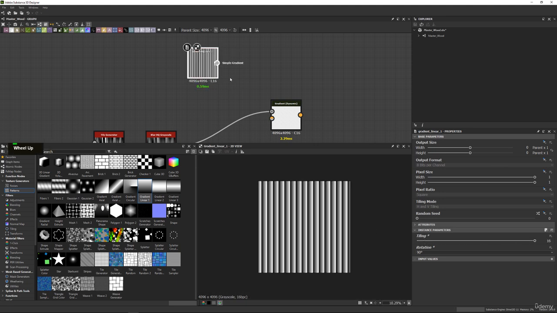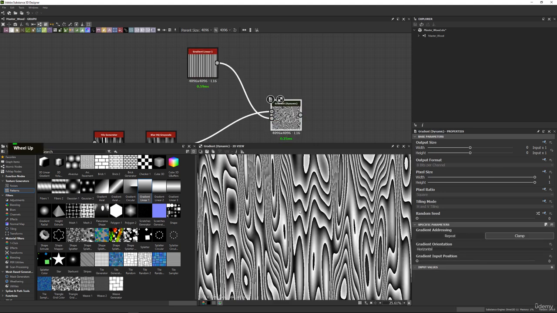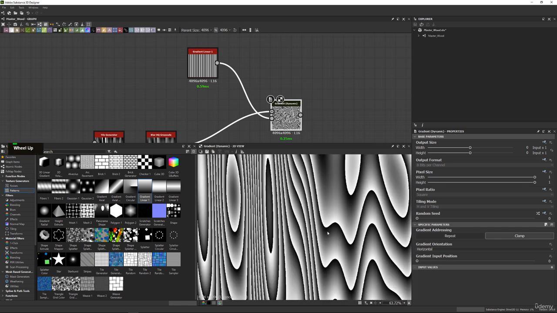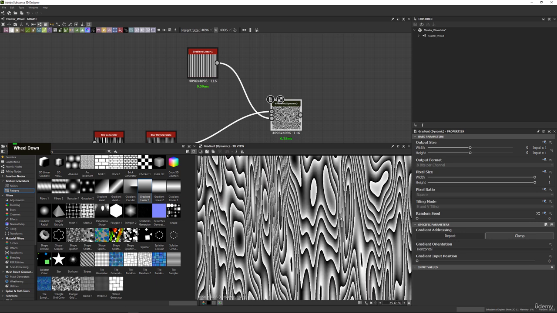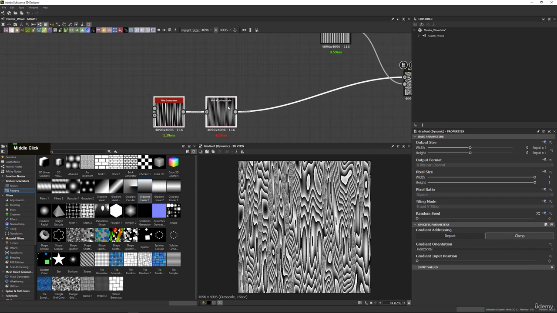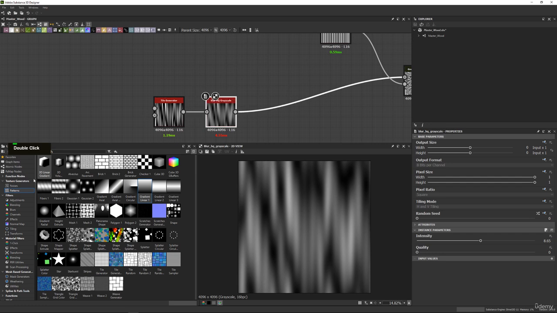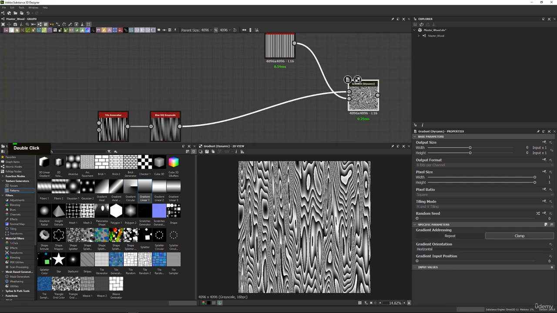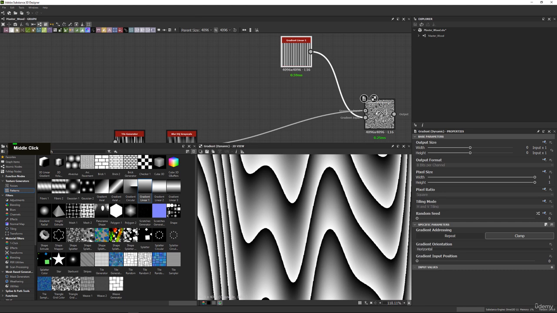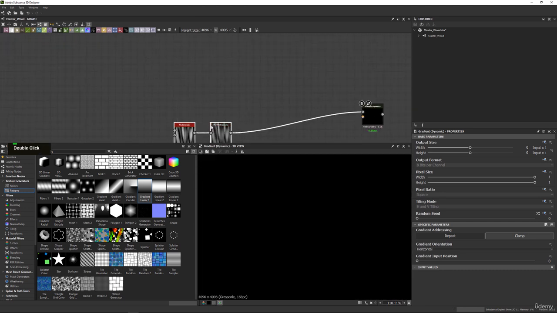Just boost up the tiling. Now you can see that it looks like wood grains, but it's really, really soft. It doesn't look good at all. But if we add some really fine grains, really fine noise to this, it will actually start breaking up these edges. So that's what we are going to do now. Just keep in mind what I just showed you.